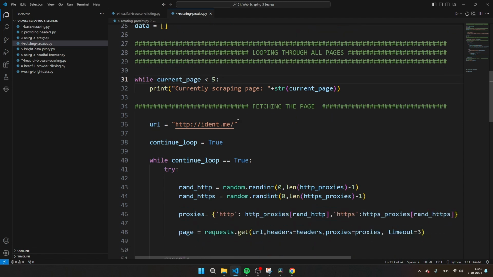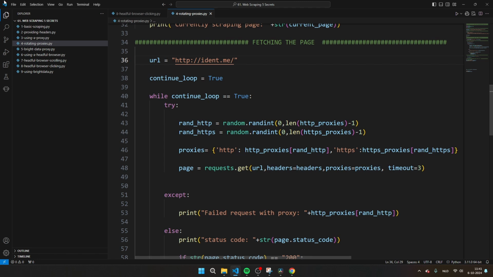And then the website that we're going to scrape is again ident.me, because I just want to show you that we use different IP addresses with the proxy rotation. As you can see here, then I'm selecting a random proxy from the list of HTTP proxies and a random proxy from the list of HTTPS proxies, because it could be the situation, for example, that here there are 5 proxies and here there are 10. So that's why they both have their unique random number.